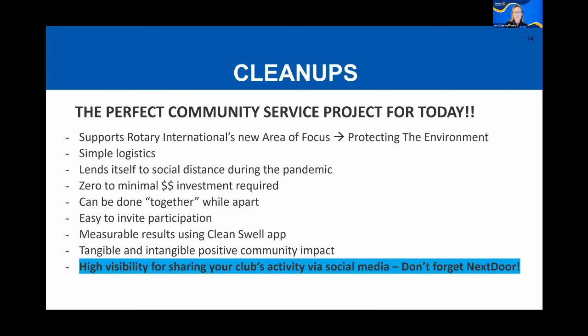So at the end of the day, this is why I think it's a perfect community service project for today. It's easy for pandemic circumstances and moving forward very soon. Simple logistics, minimal investment required. If you need to pick up a grabber or a bucket, they're available at Home Depot or online, or you can just get a good pair of gloves. And it's measurable, tangible, and great for promoting.